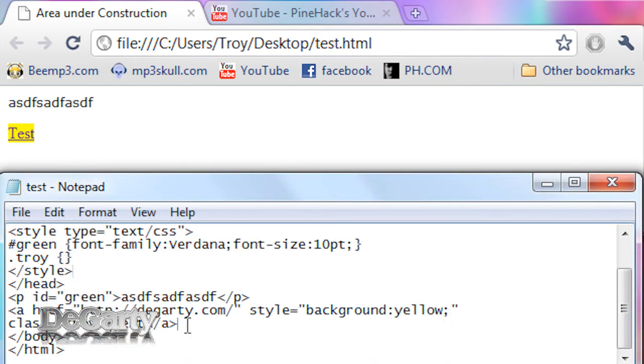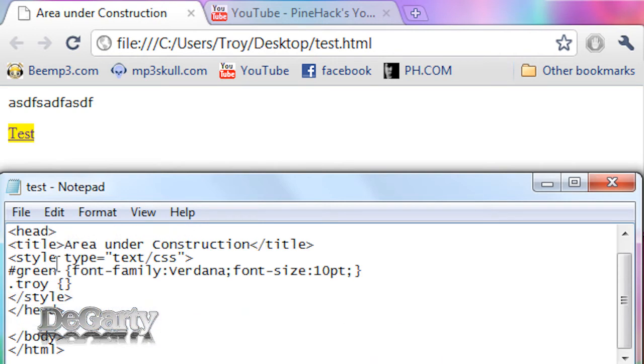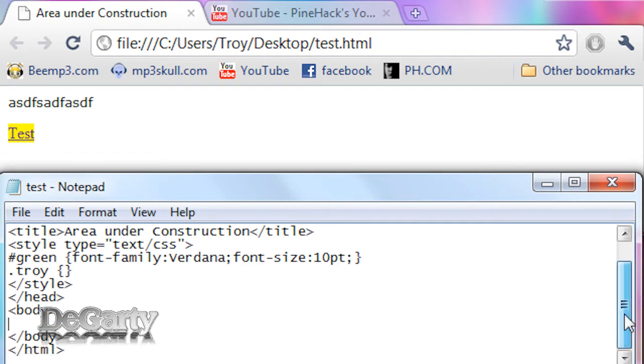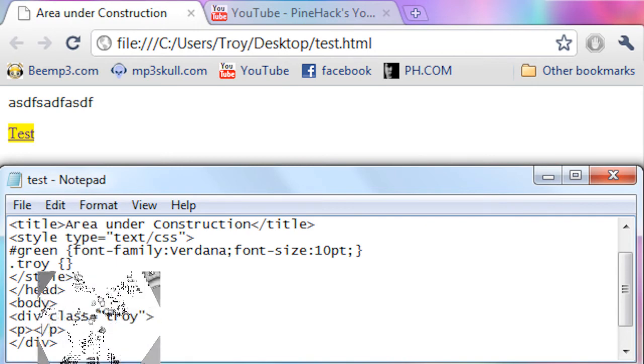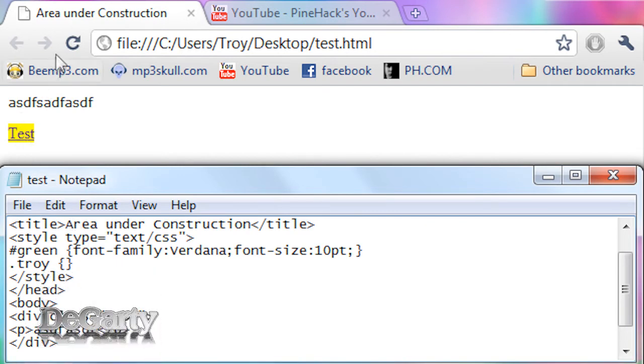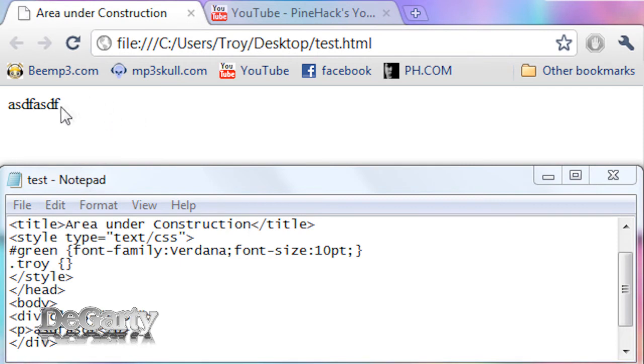Now we're going to go over the div tag. This is probably one of the most used tags. Whoops, I deleted my body tag. One of the most used tags because it can be used to position elements and stuff like that. So we're just going to say div class equals Troy. Okay, now I'm going to add in some text here within our paragraph tag. And now it just looks the same as if it were just in a paragraph tag.